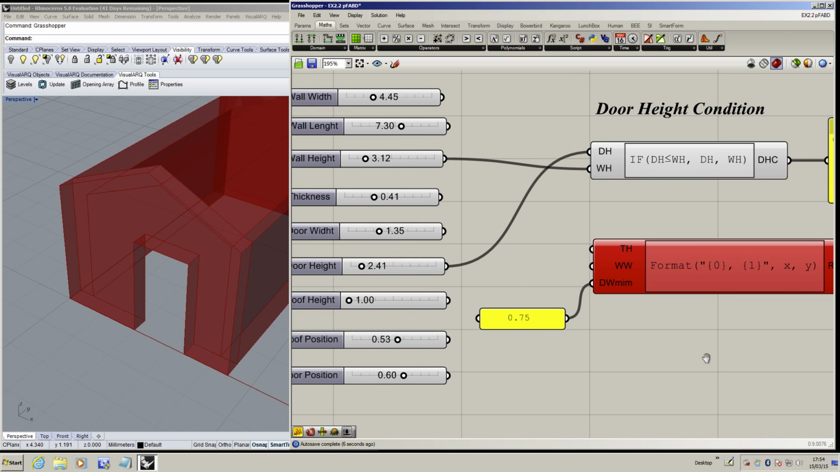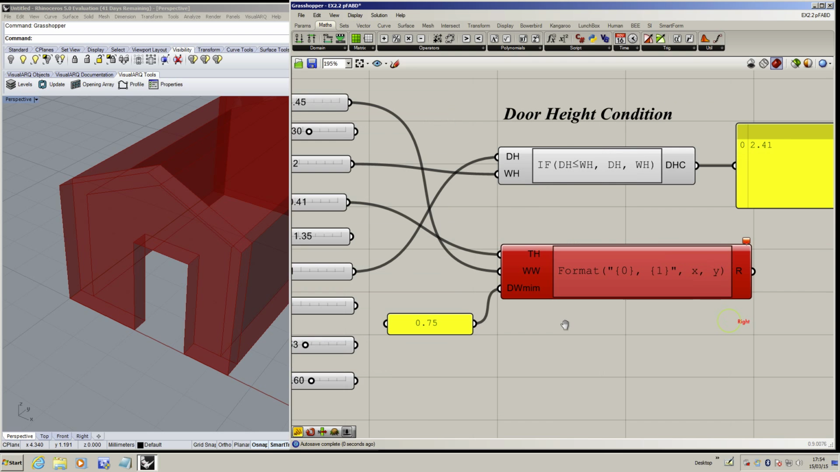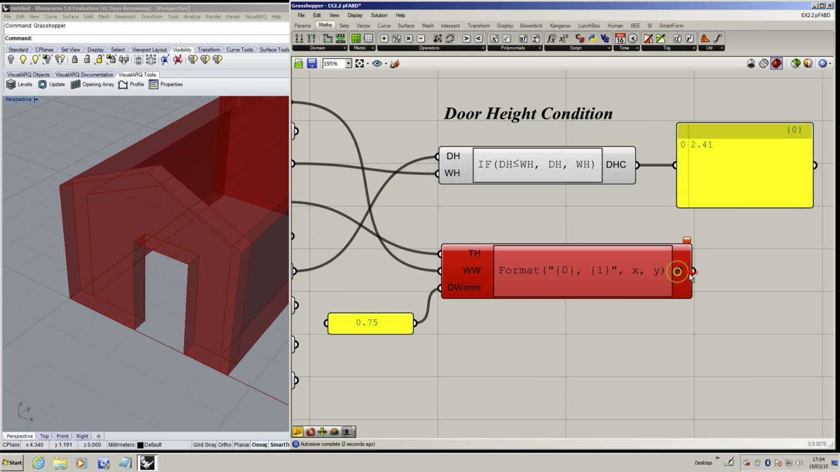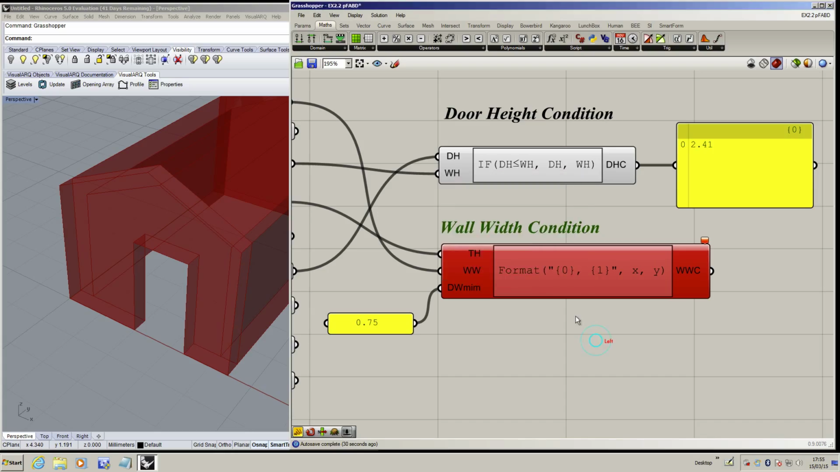Now my wall width here, my thickness, and what I'm going to output here is going to be my new wall width condition. So copy, paste, and double click, let me write it, wall width condition. Okay, perfect.